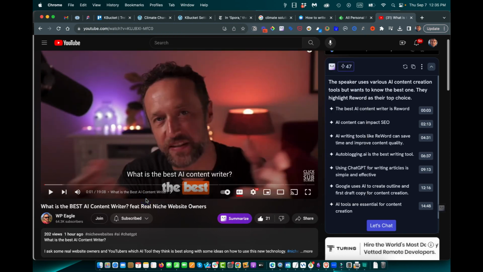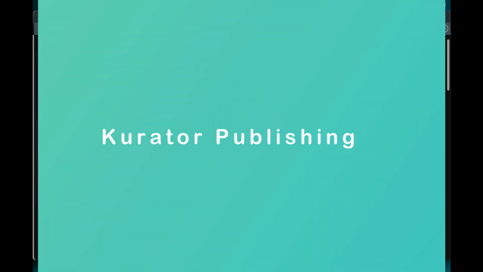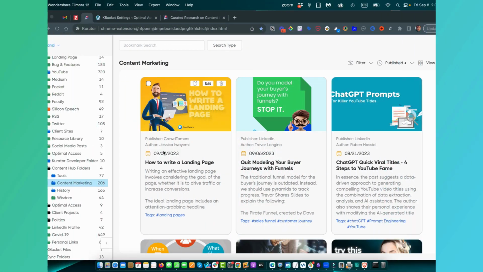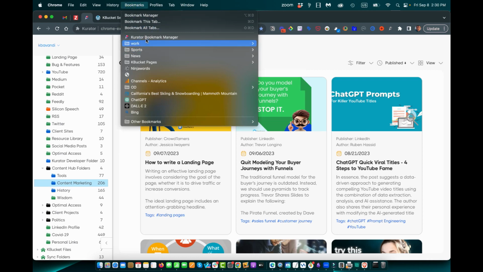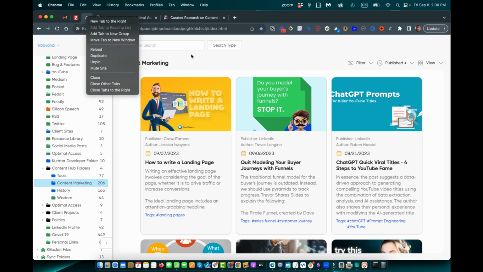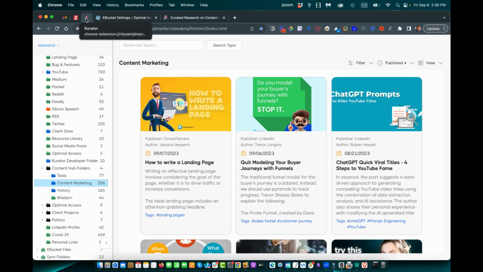Next, we're going to take a look at Curator to see how we manage and publish the content to KBucket. All of your curated bookmarks are accessible in your Curator app. You can access the Curator app from the Curator Bookmark Manager. I usually pin this tab so that it's always easily accessible to me.